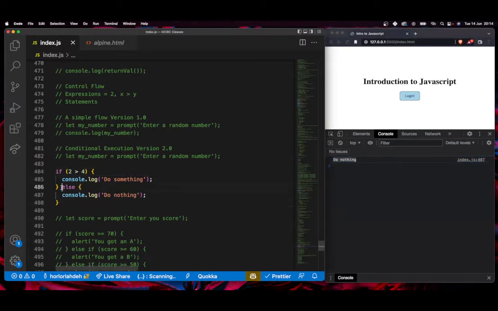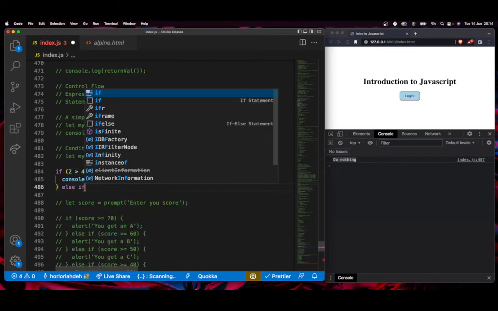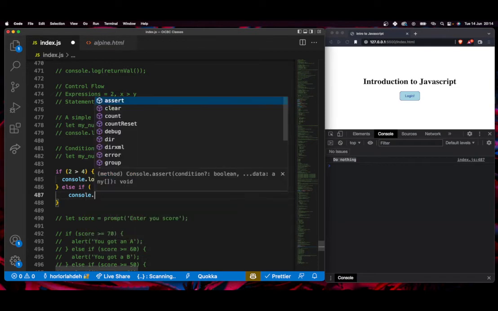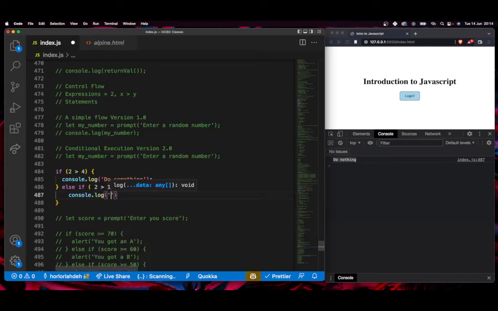Okay. You can also test for more than one condition, which is you doing another if, else if. Then you can have another condition here, and you can say if 2 is greater than 1, right?